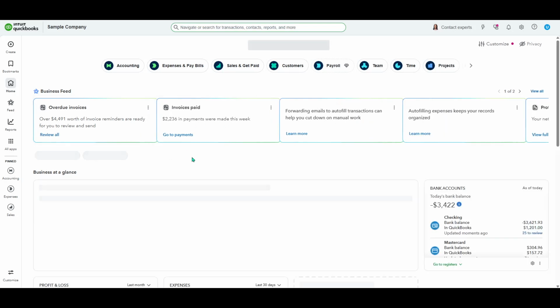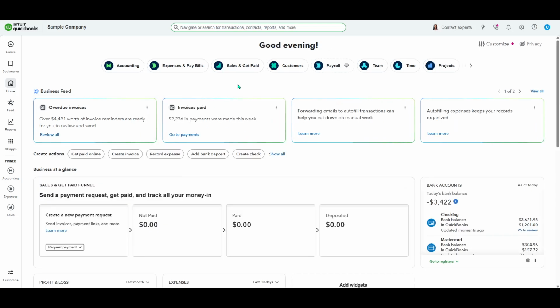In today's video, I'm going to teach you how to record vendor discounts in QuickBooks Online. By the end, you'll know exactly how to capture a discount your vendor gave you so your expenses and payables stay accurate. First, start on your QuickBooks Online dashboard.